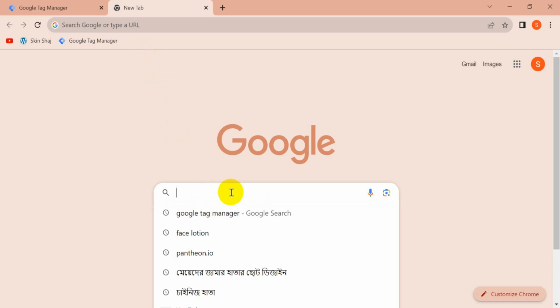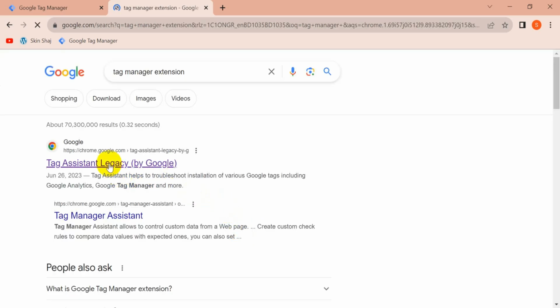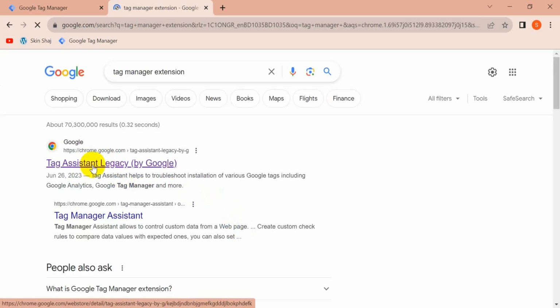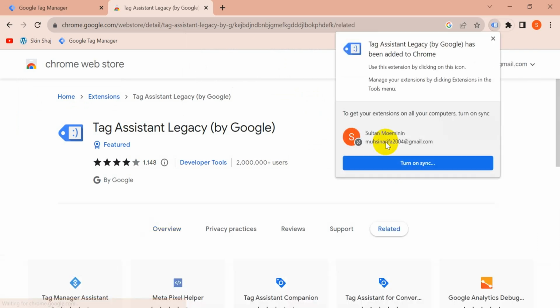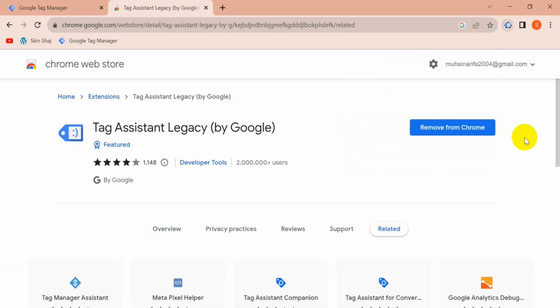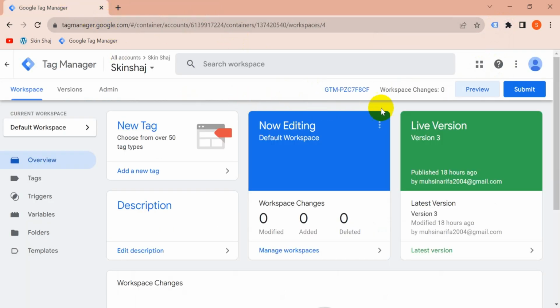You have to install here the Google Tag Manager Assistant extension. Here you go. This is the extension. Add to Chrome. Add extension. It's checking. So it's added in my extensions. Pin it. And let's check again.